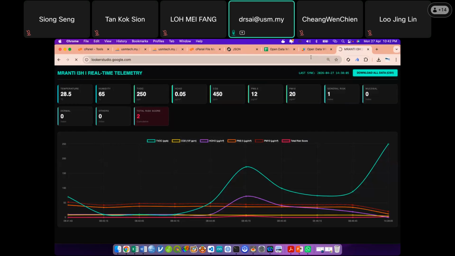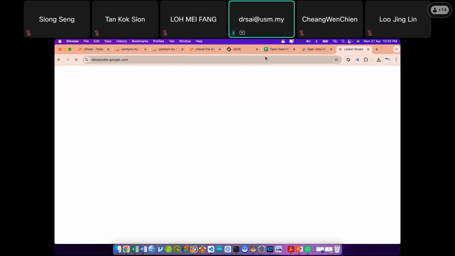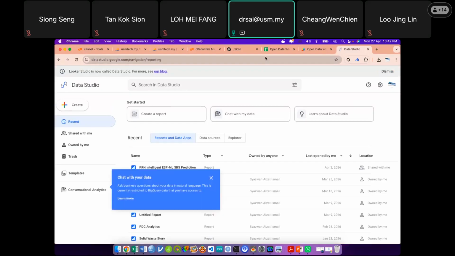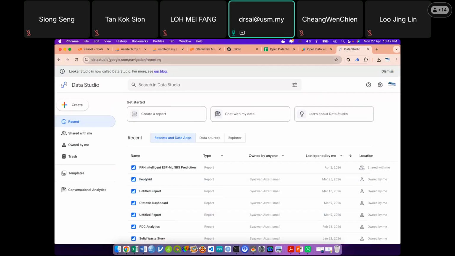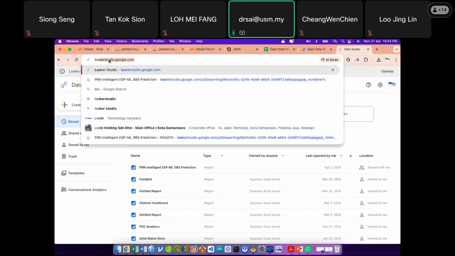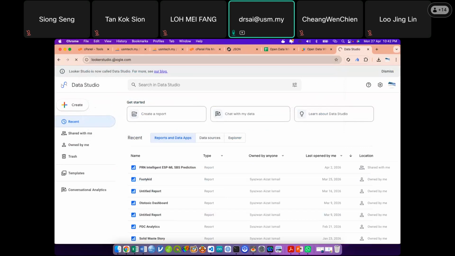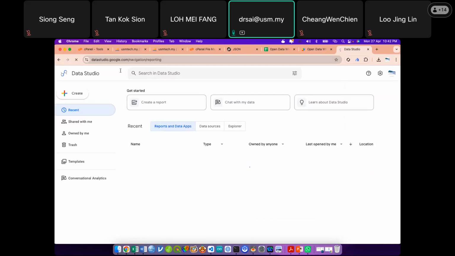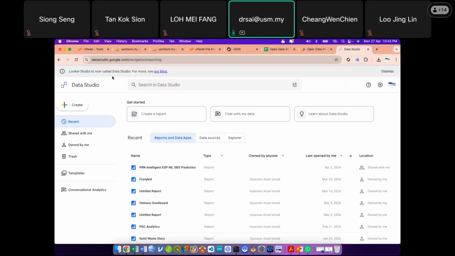We are going to use this Looker Studio as the BI, or business intelligence, tool, where we are going to fetch the data from the SQL, and later on we are going to manipulate the data and time. So make sure that you have a look into Data Studio, and I am giving you some insight. You can go into Looker Studio, lookerstudio.google.com. Previously they named it Looker Studio, and now they name it back as Data Studio.